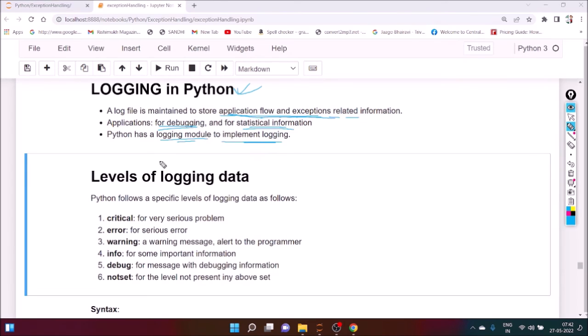Basically, suppose one program is executing and an error occurs, or there is some event in the flow of the application. We need a separate file, say log.txt, to store all the events and all the information. We can say this is the data about this particular program.